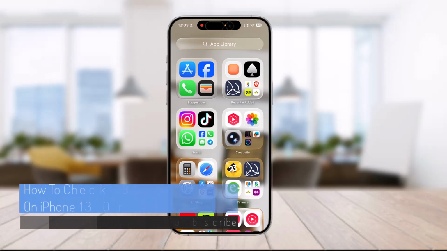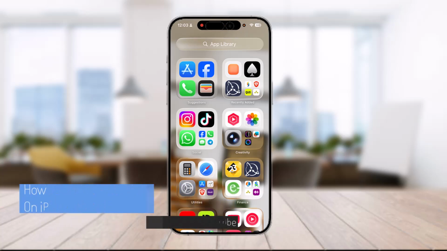Hey guys, in this video, we're going to be talking about how to check battery cycle count on iPhone. So let's just get straight into the video, shall we?